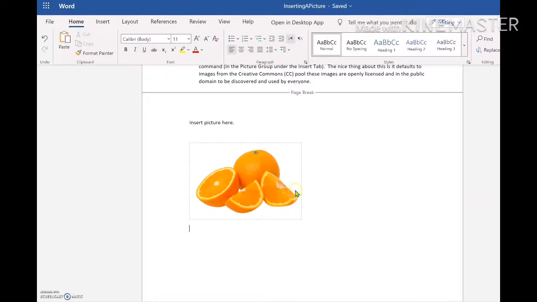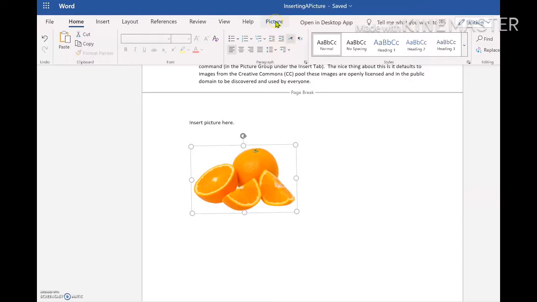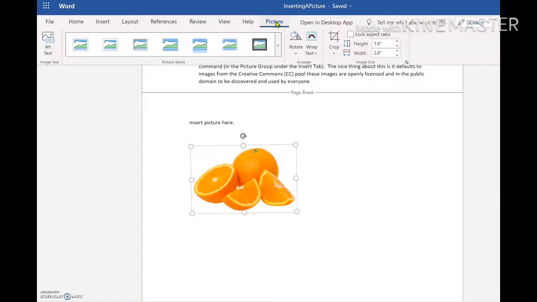Okay, so let's just say I want to manipulate the picture a little bit. What I need to do is I need to click on the picture, get my 9 dots around it, which shows me that the picture is active. And you also notice that the picture tab becomes active up here. And within the picture tab, there are a number of choices within the commands up here. A couple of nice little features here.